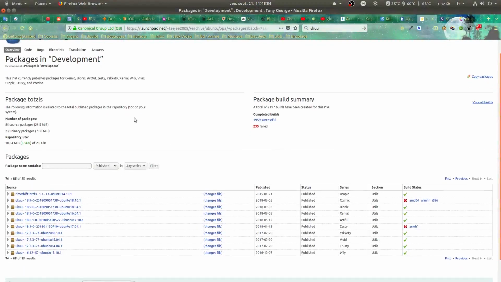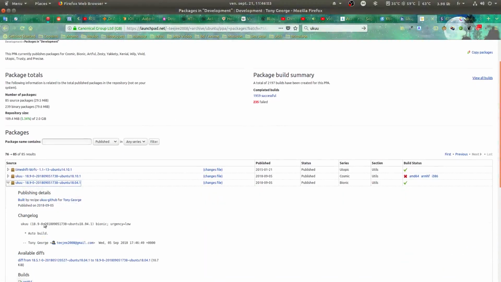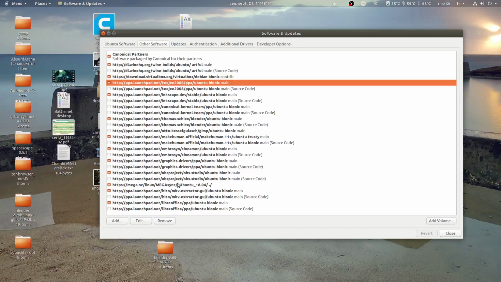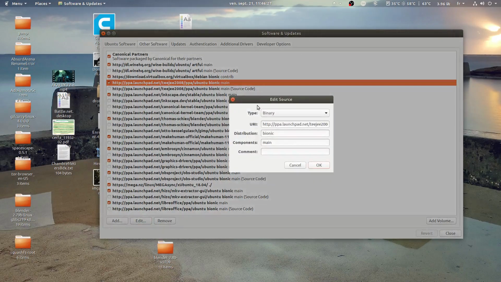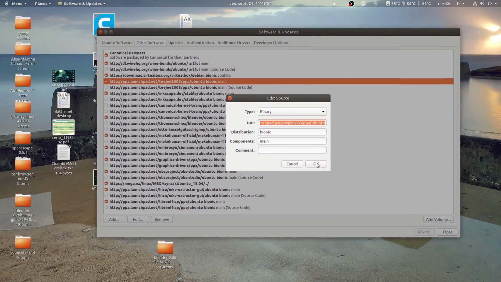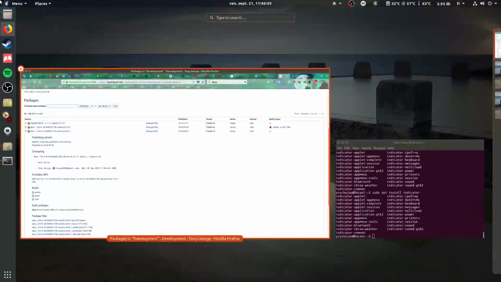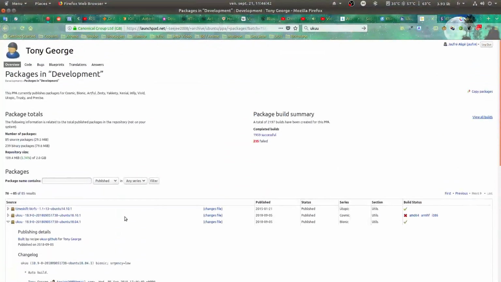Let's add the PPA, the Tony George one. As you can see, you can add it with the Software and Updates app. Just use the add button and it will add this. Let's take the PPA name and put it in the apt line. Here it is.